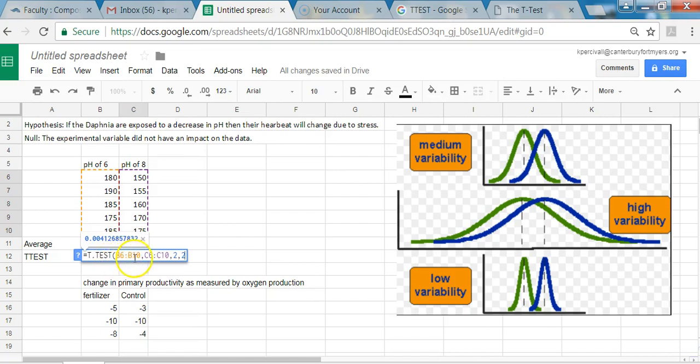This is set of data 1, set of data 2. It can go in either direction, and it's a type 2 t-test. So I'm going to close my parentheses. I've got everything included, and I'm going to hit enter. Excellent. So I got this value. But what does that value mean?